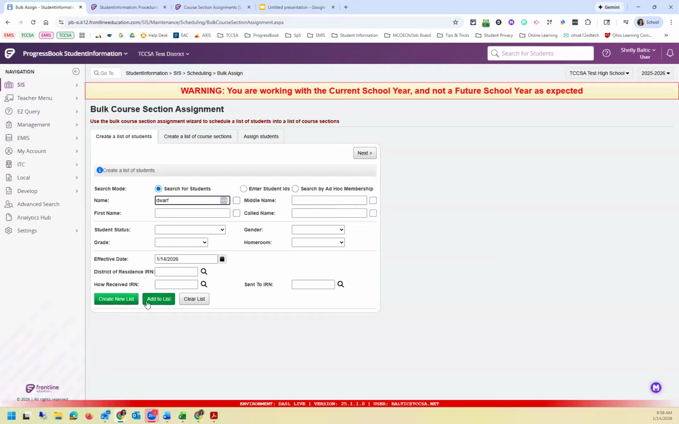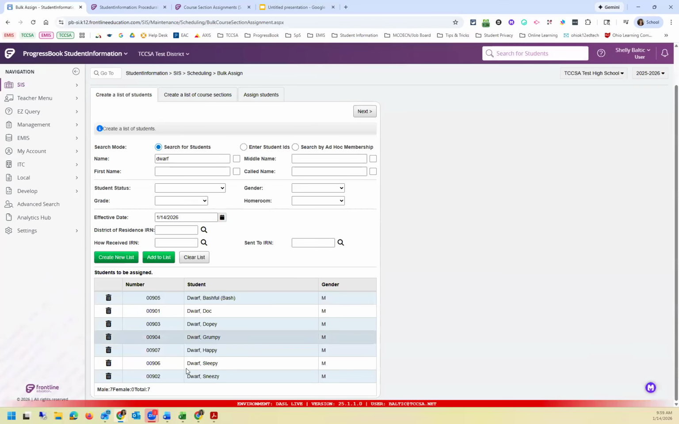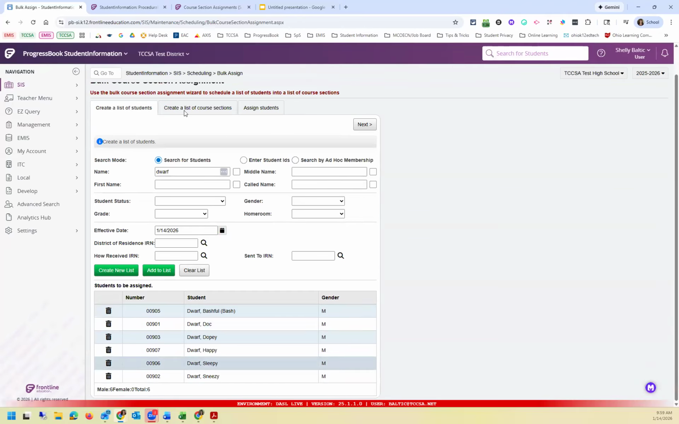So you can see down here, I have 2 different buttons. So right now I have no students. So I need to create a new list. So I'm going to click create new list. It's going to populate all my students. If all of these students need to be in this class, I'm going to leave them. If, say, for example, maybe Grumpy decides he doesn't want to be like all the others and not take art class, I can delete that record and then he will not be assigned that class.